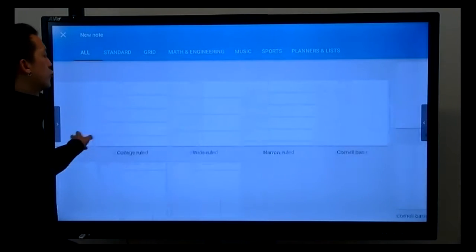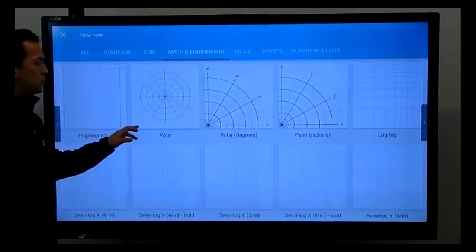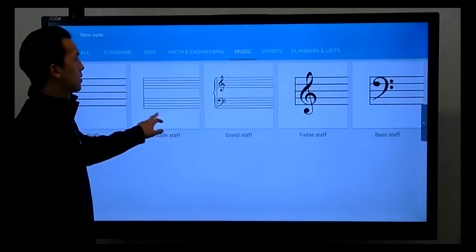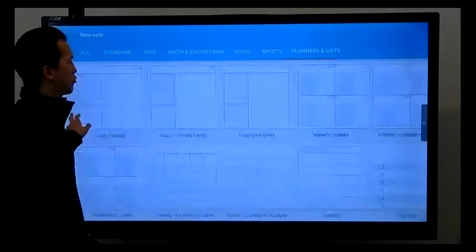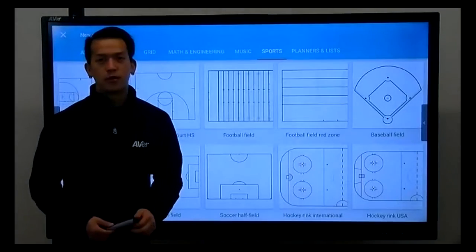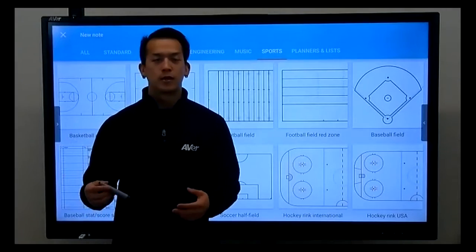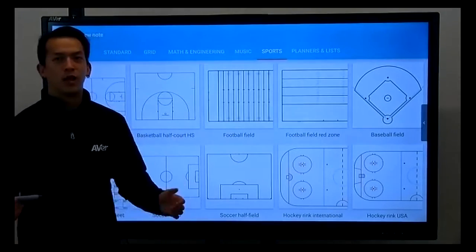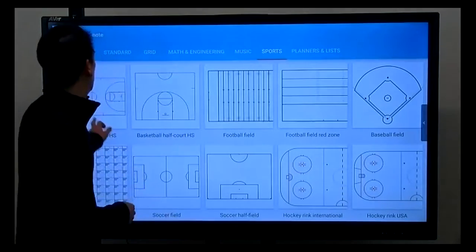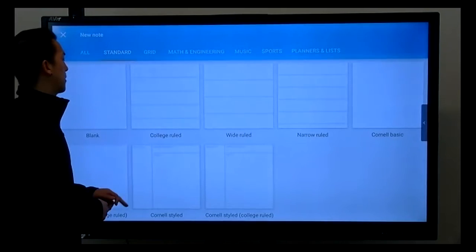So here we have our traditional line paper. We have graph paper. We have math and engineering, music, sports, and even your traditional calendars and planners. If there's a custom template that your district wishes to use, we can definitely work with you to actually customize this application and upload that custom template onto this app for you to use. For now, let's go ahead and just go to a standard white paper.